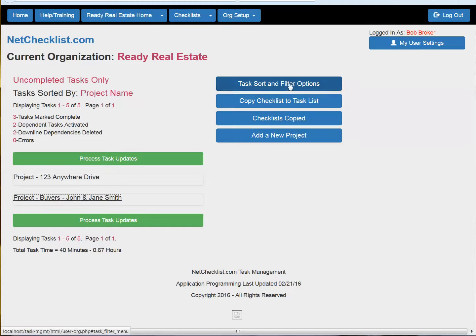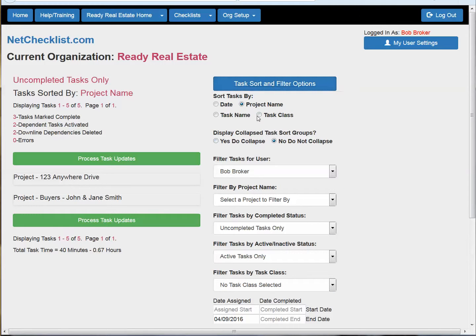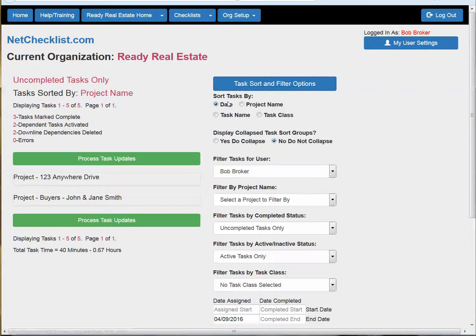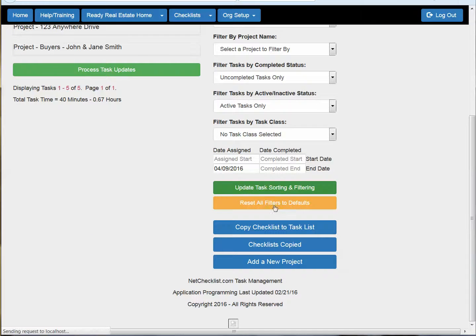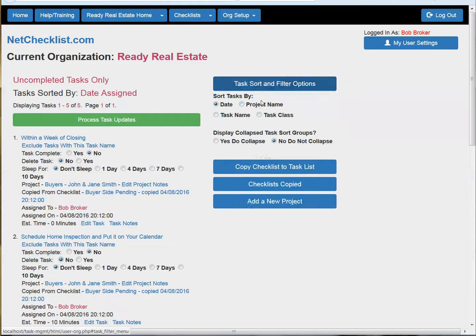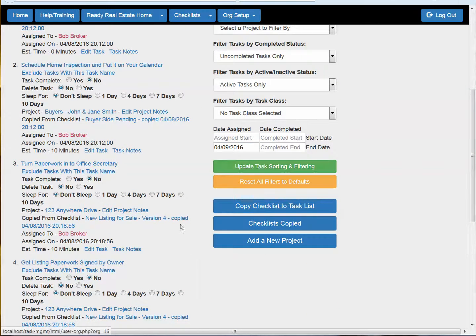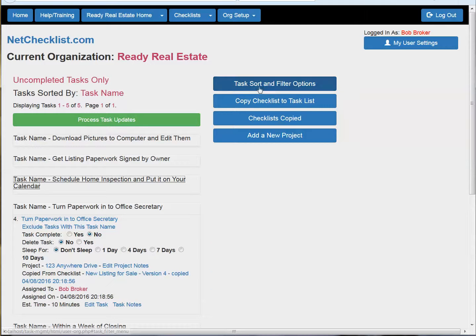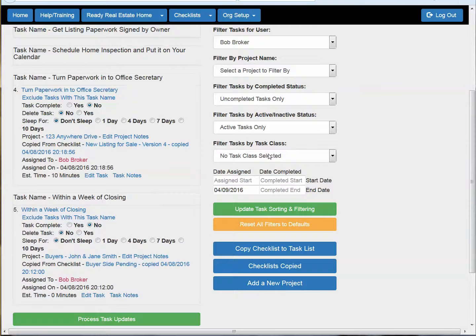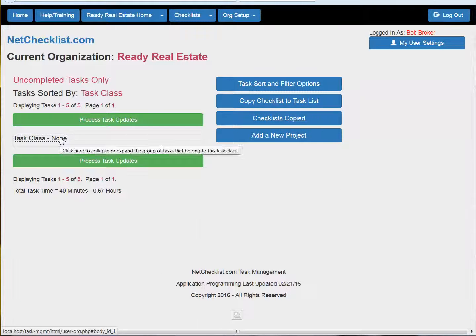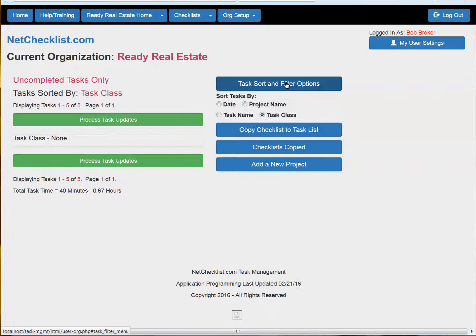And that's sorted by project. Tasks can also, under your sort and filter options, be sorted by task class, task name, or date. Now date does not group them. I'm sorry, when you select one, you have to hit update task sorting and filtering to commit those changes. So date does not group them, but if you did by task name, it does. So those are done by task name, and you can collapse those. And task class, I don't think I have task classes set up for these. There's actually just going to probably be one for a task class of none.